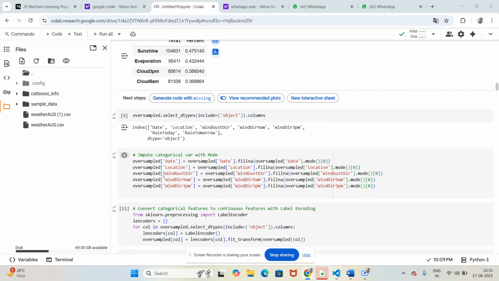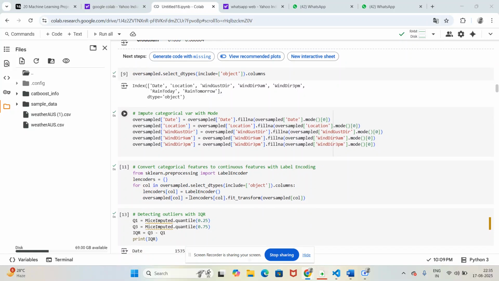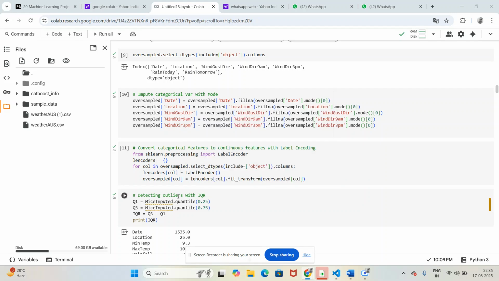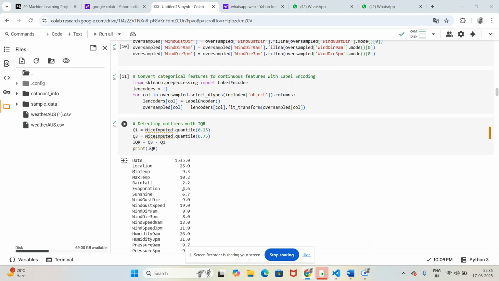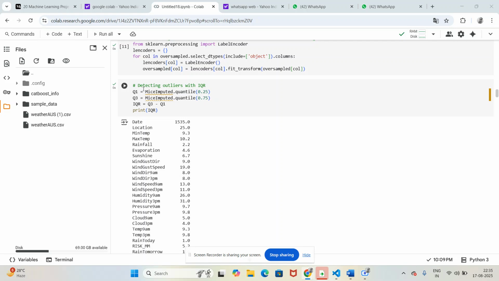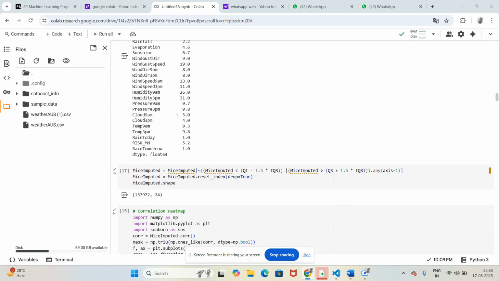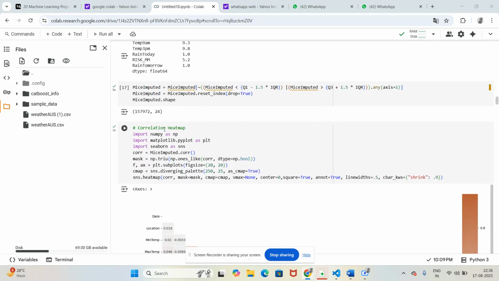And then in this code, I have imputed the categorical columns with the mode, and then I will use the label encoder to convert them into numerical values. Once all the columns in the full data frame are numerical, I will impute the missing values by chained equations, that is the MICE package. I have also detected the outliers with the IQR. So I have done that portion.